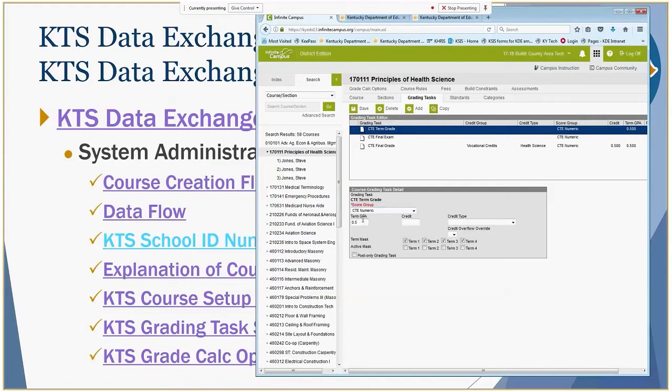The term GPA field should only be specifically used with the CTE term grade grading task, but it is an optional field. It's for those who wish to track A/B honor roll. Basically, that's all this field does. You can use it if you want to, or you can just leave it blank, whichever one.